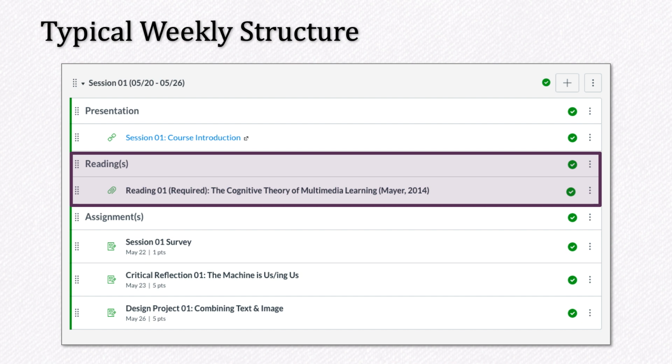Be sure to note whether the readings are required or optional. If a reading is optional, that simply means I recommend it and think it's interesting, and it's probably something that you want to check out at some point, but it's not top priority for now.